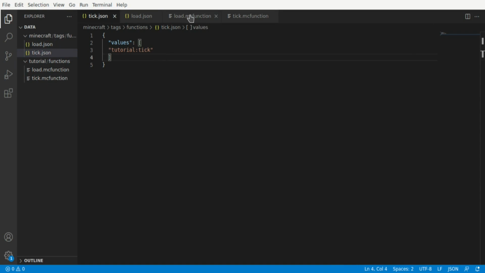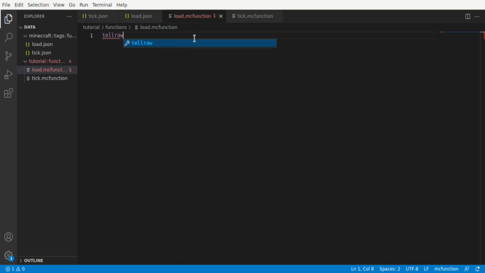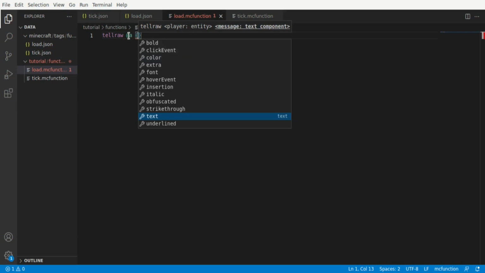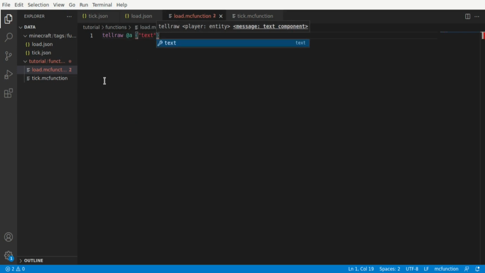So now, we're going to go into load.mcfunction, and we're going to write our first command. Now, this is one I like to have in pretty much all of my datapacks. I just do tellraw. And you can see here it kind of auto-completed it for us. That means the extension is installed correctly. @a, and then curly brackets, in quotes, text, colon, and then I just use loaded, and this just tells me when the datapack loaded to make sure that it all loaded correctly.